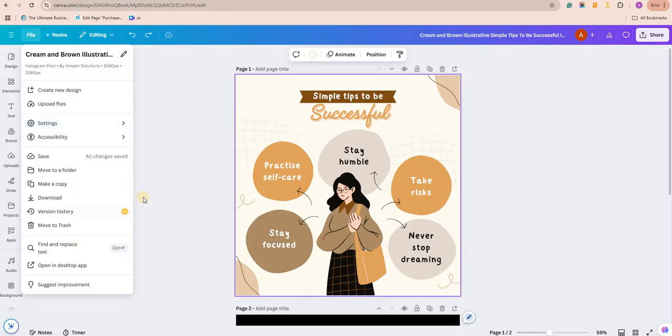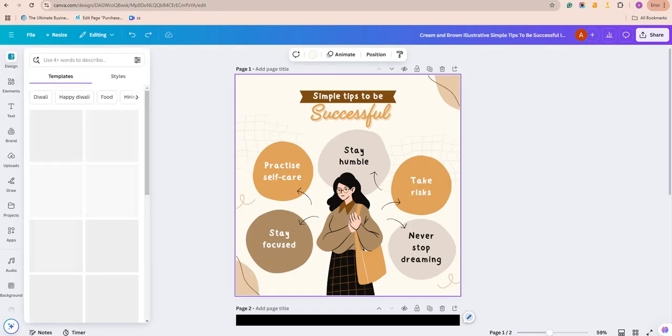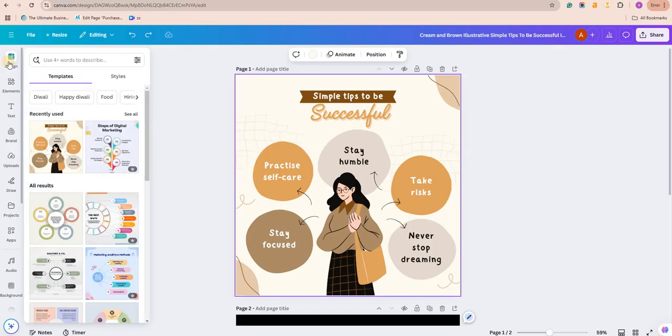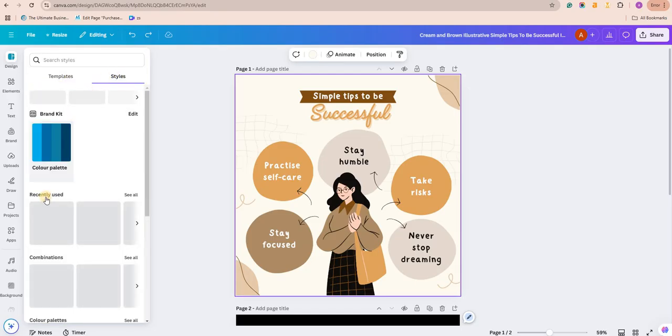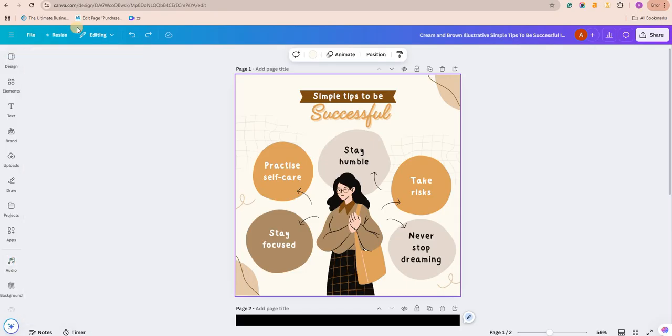There are multiple options we can use, but for creating the Canva design, we will just use this kind of template. On the left side there are a lot of options. The first one is Design. In the design tab you can see the templates and styles, and under style you can see the recently used color palette or color font set. So you can change the font family and the color combination of the design.